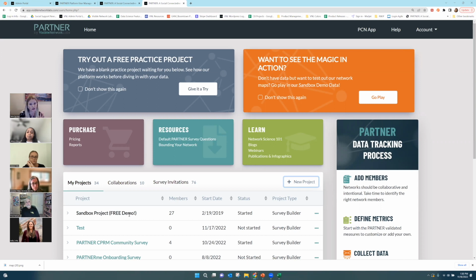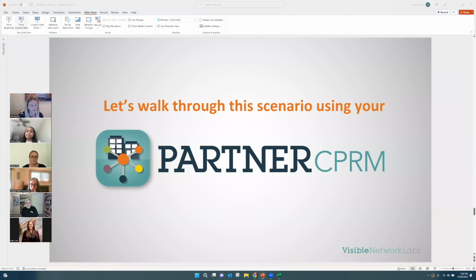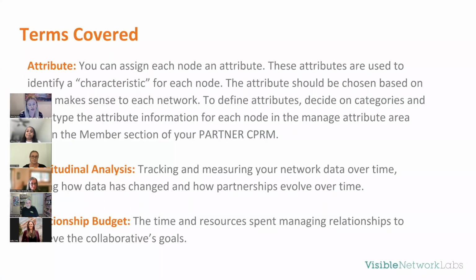And we are working on comparative analysis and ways to show two networks in one space, right? So that is a good way to kind of show this is my network, you know, before the intervention, and then this is the network after the intervention. And so in that case, definitely do a new project, right? And then you can really show the change over time. But that's the best part about Partner CPRM, right? That's what we're hoping you're able to do with it.